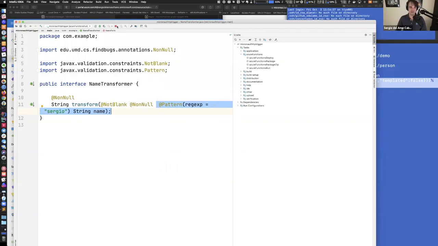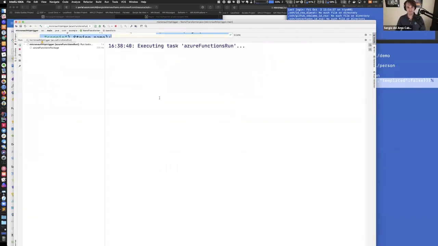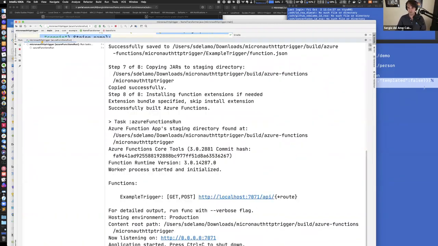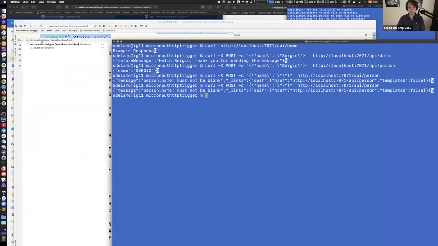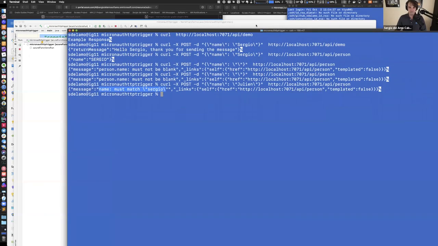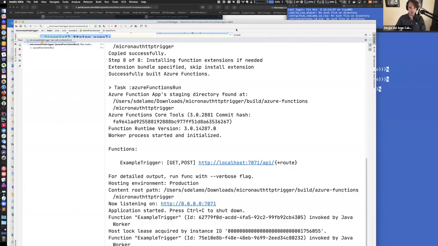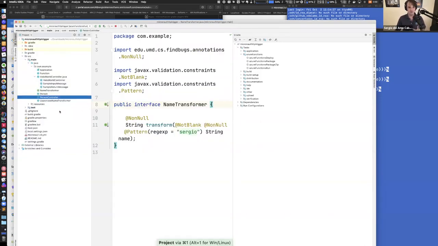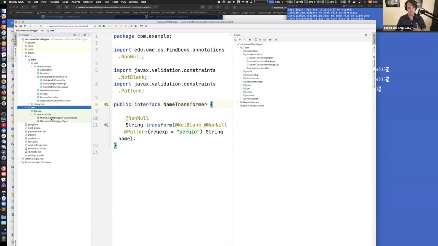So if I stop and run the app again, and I execute the post with Julien instead of Sergio, you see that the validations now match my Sergio. So really powerful, really productive localhost development on my machine, right? We also have good support for testing, right?